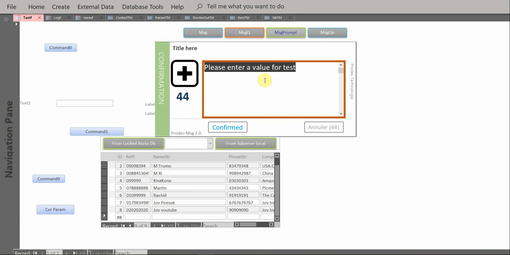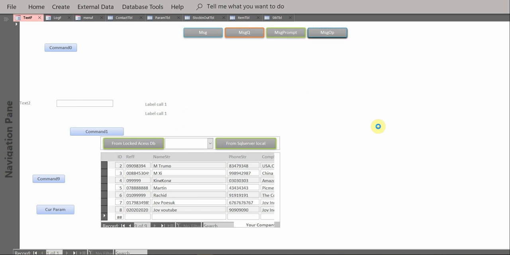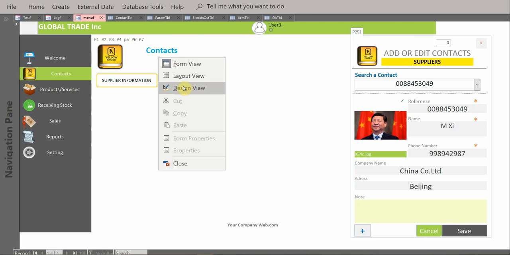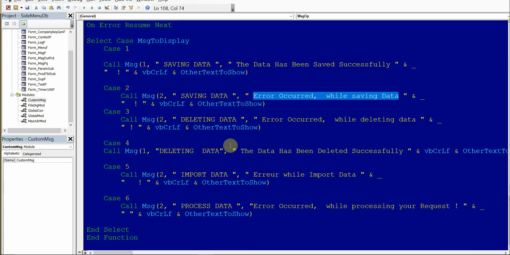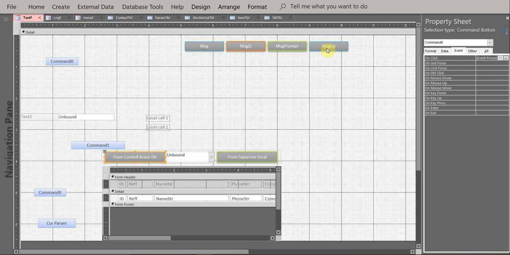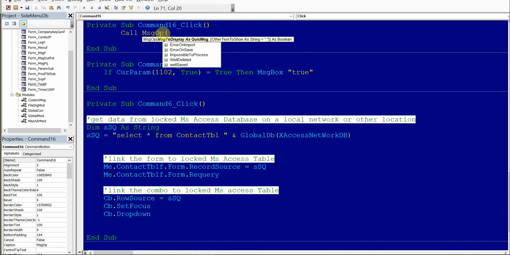Message box prompt, you can type something here. Okay, it said confirm. This is a prompt because you want to let the user type something to use it. So I said the text was okay. To show you the message option that has been saved successfully, let's go to design view to let the timer stop. Okay, the timer stopped. We go to the code behind this, we remove this and put parentheses. As you see: error on deleting, error happened while deleting, error on importing data, error on saving, impossible to process, well done deleted, well saved. So anything you like.